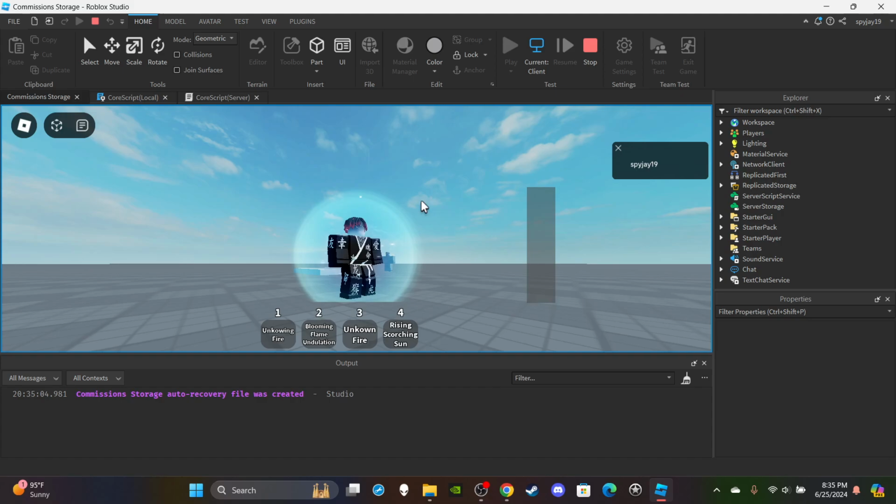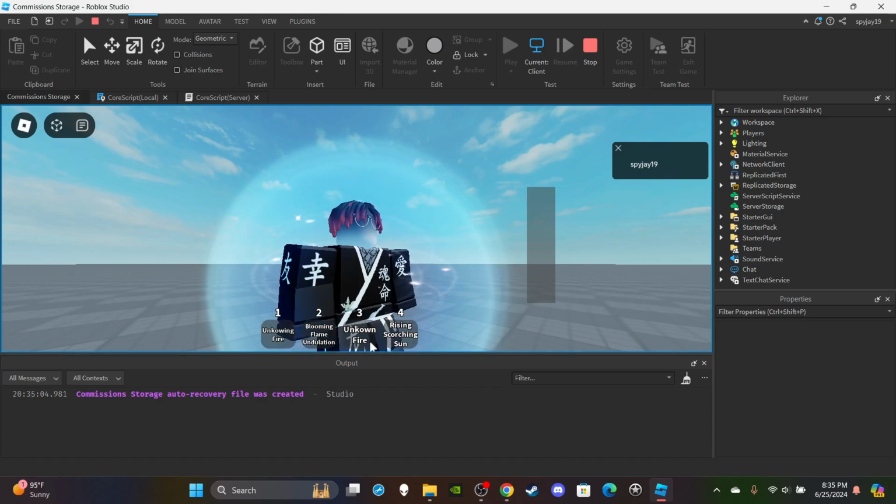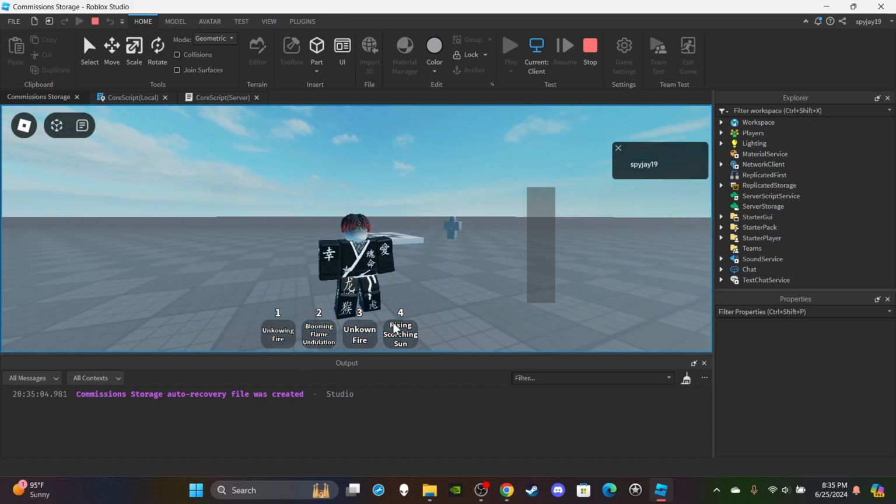Yeah, as you can see, it's working. I can see all of the abilities in each individual hotbar text label.